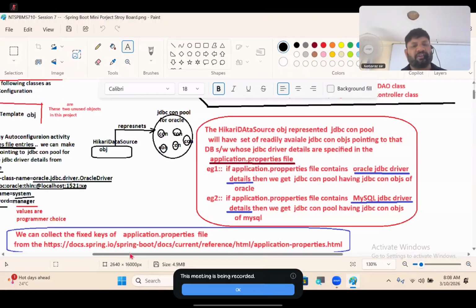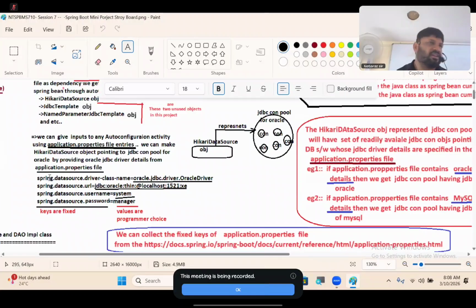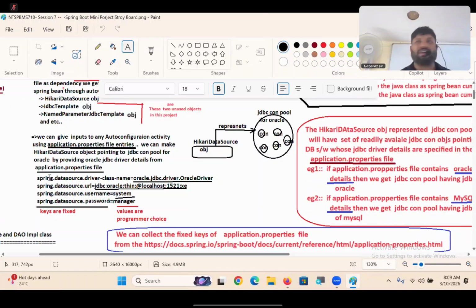Sir, are these keys fixed keys or user-defined keys? Fixed keys. Why? Because reading those key values and making some predefined class a Spring Bean is not my task. It is the IOC container's job. IOC container is ready-made code, which means it expects fixed keys only. If I were doing that work, I would have allowed any keys, but I am not doing that work. One ready-made code called the IOC container is doing it. So when the container is doing it, we have to give input in the format it is expecting.